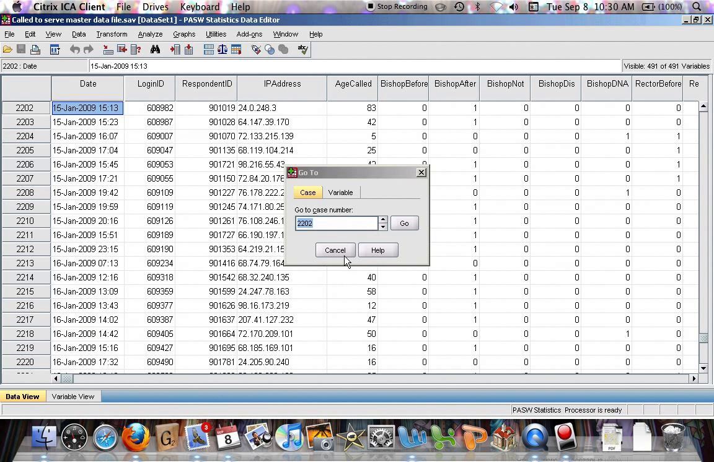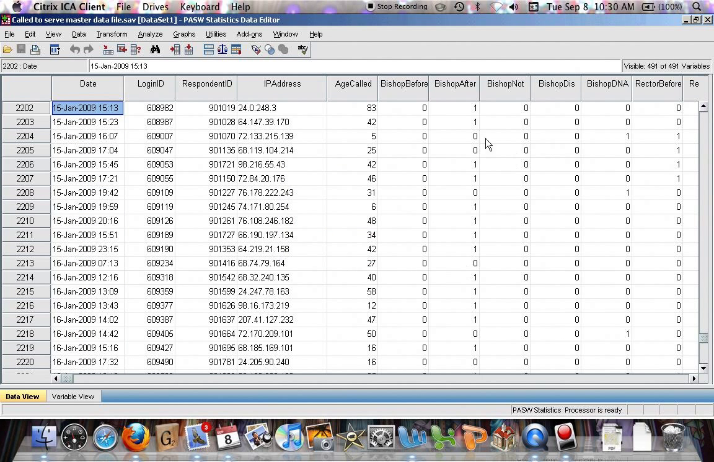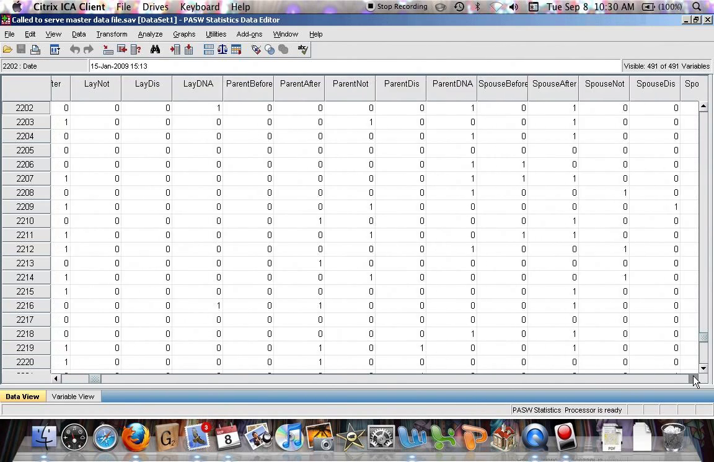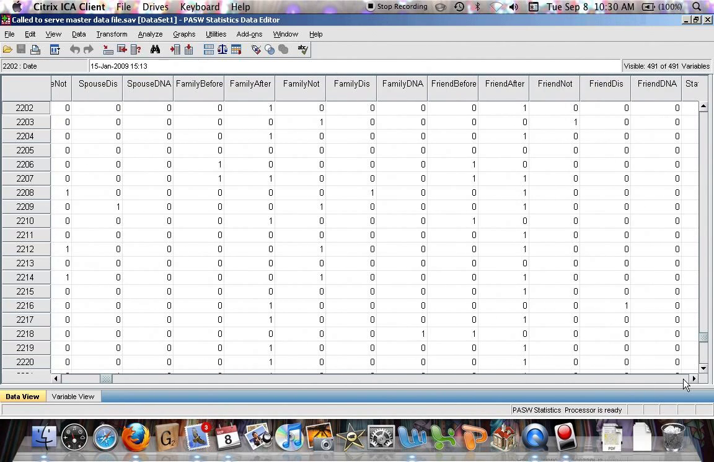Here's person 2202. And we could go around and say, oh, okay, well, they said they felt called to the ministry at 83. All right, well, that matches up with some of the other stuff they said. So we could go and check and make sure it wasn't a clerical error, and that's one way to do that. You can get all sorts of graphs.